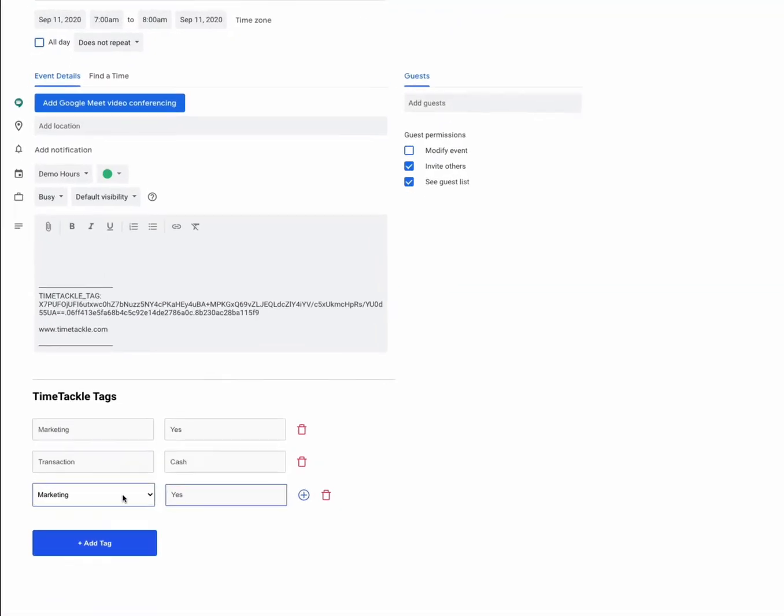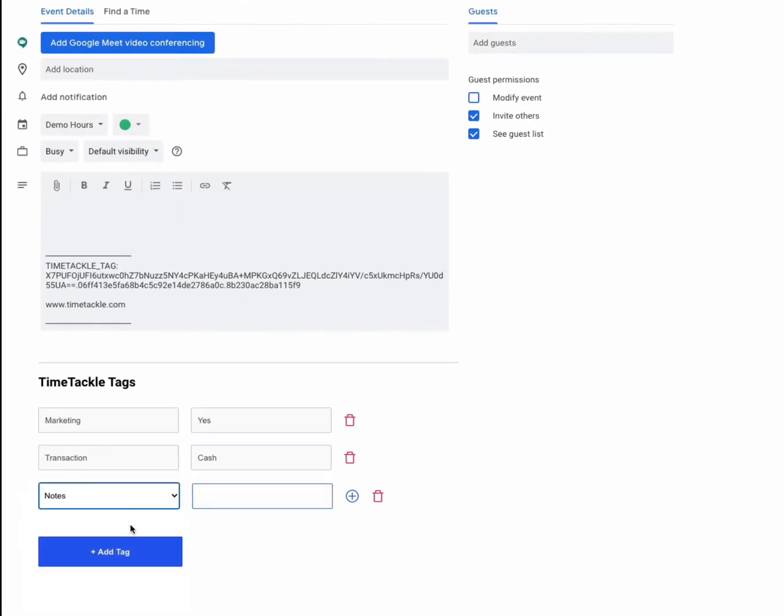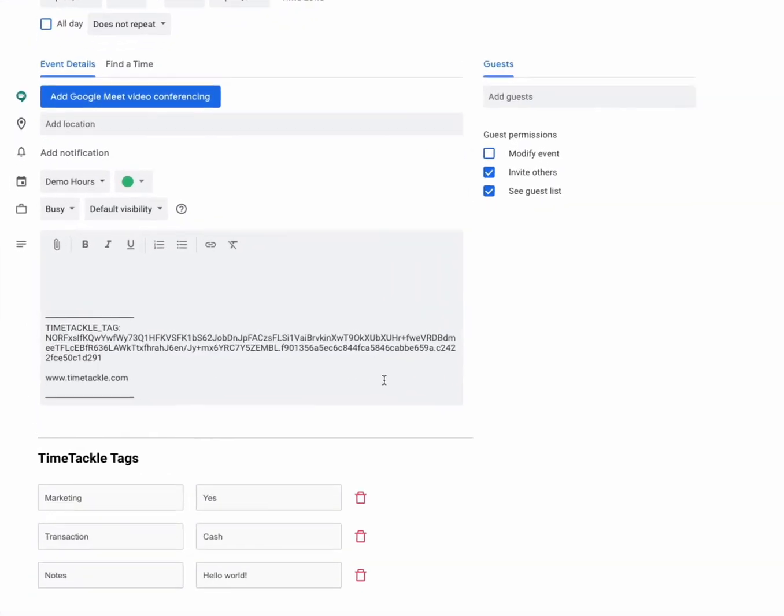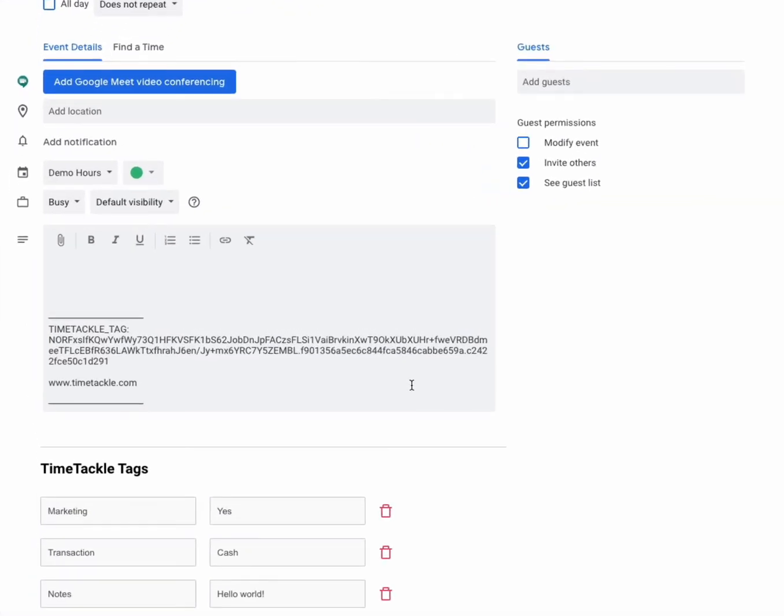Other than label and options, we can also have a text type tag. In this case, we don't have a predefined list of choices to choose from. Instead, we can add any arbitrary text and add that to the event. One interesting thing to note here is that all these tags are getting added to the event description in an encrypted format, so that only you can read it through your extension.